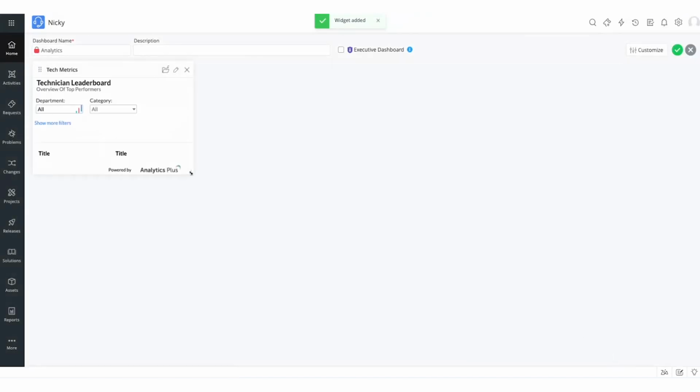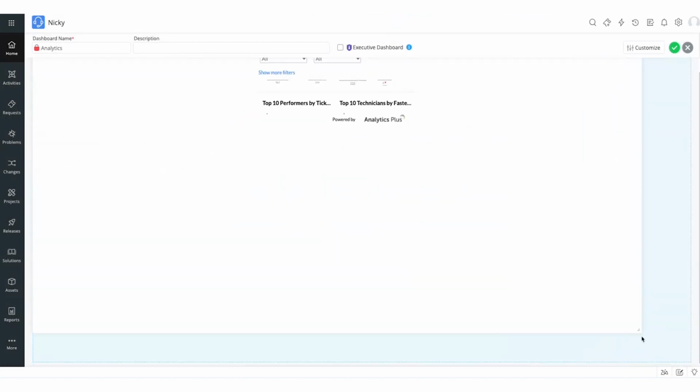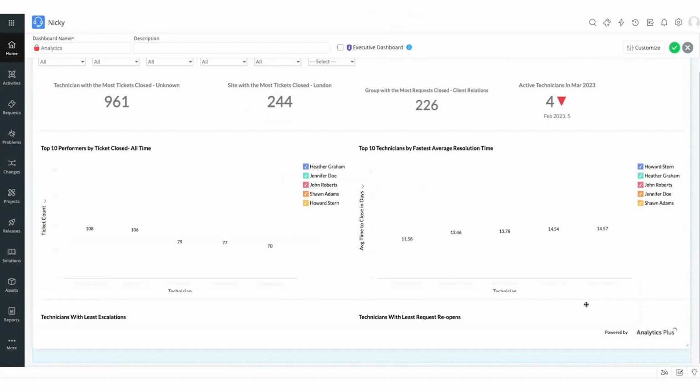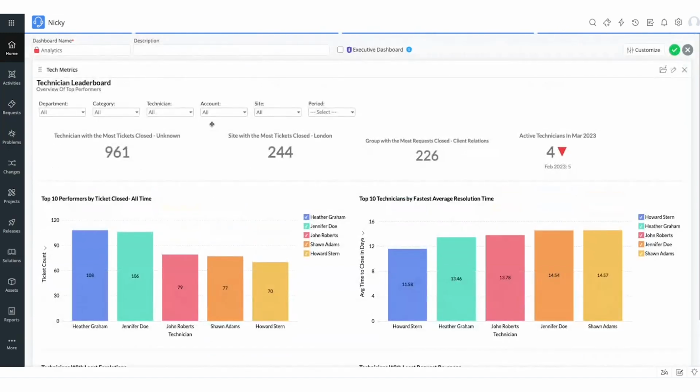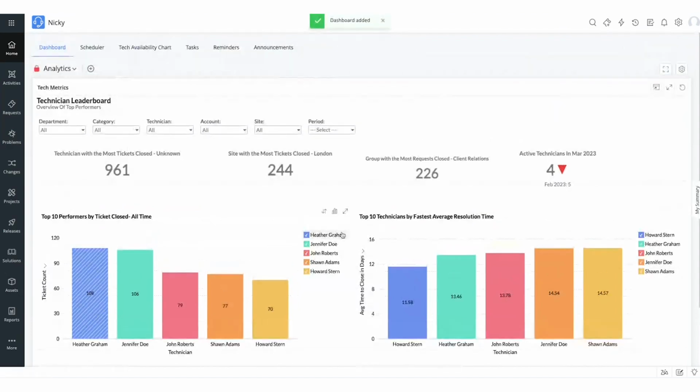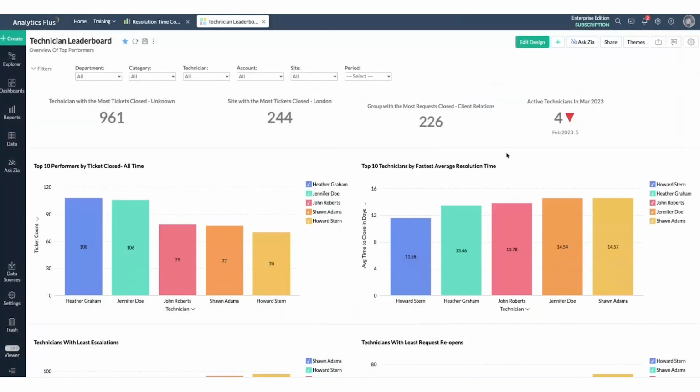So the dashboard that I've created in Analytics Plus is now embedded into ServiceDesk Plus, which keeps the technician updated about their daily metrics, and that could be a motivation factor for them, so that they can review the metrics on a daily basis and work towards keeping their metrics in line, right? So yeah, that's pretty much about how we can make use of the product with the given time.